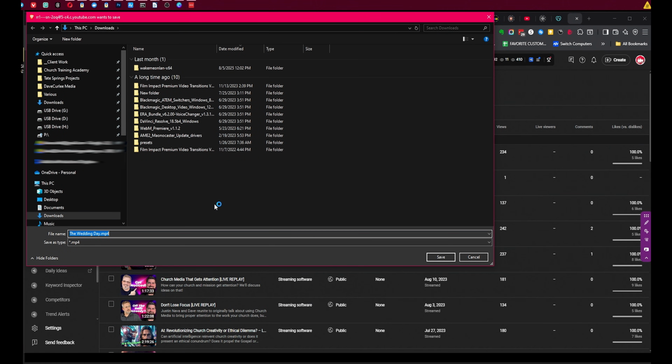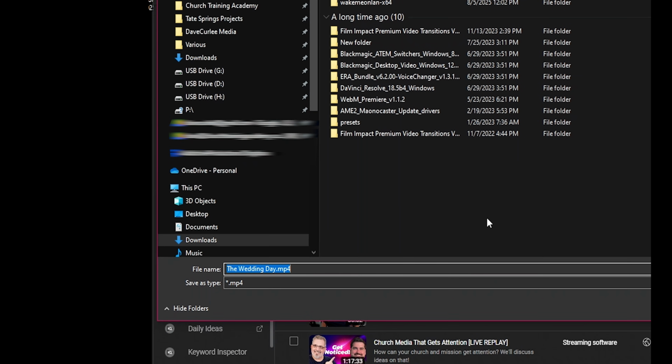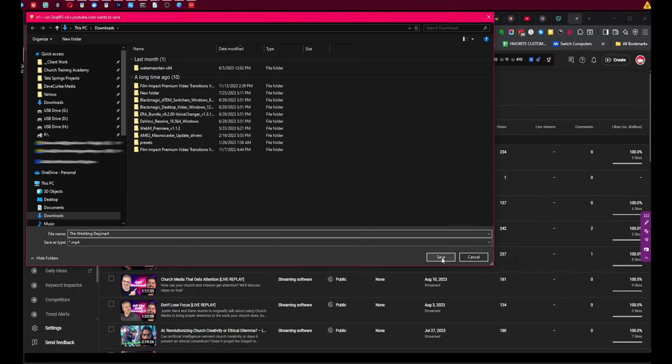And now you can choose where you're going to save it, to your downloads or an external hard drive or what have you. The title is going to be the name of the file. You can always change this if you need to, and when it's all said and done, hit save and your download will begin. As you can see, it's really easy to download your videos.